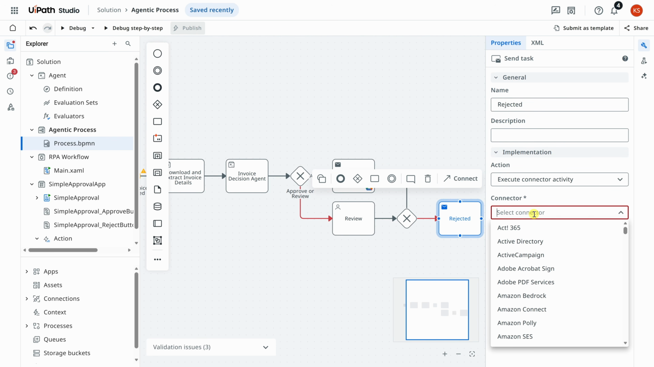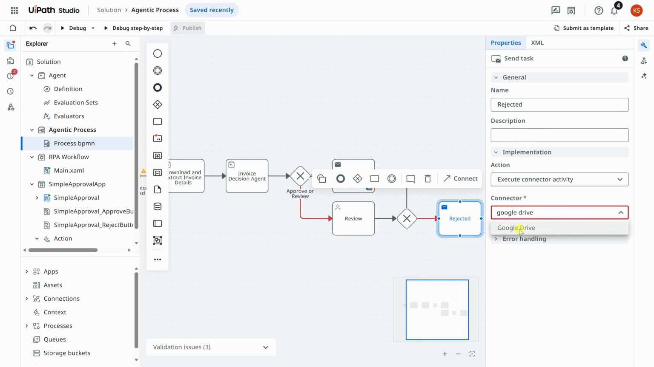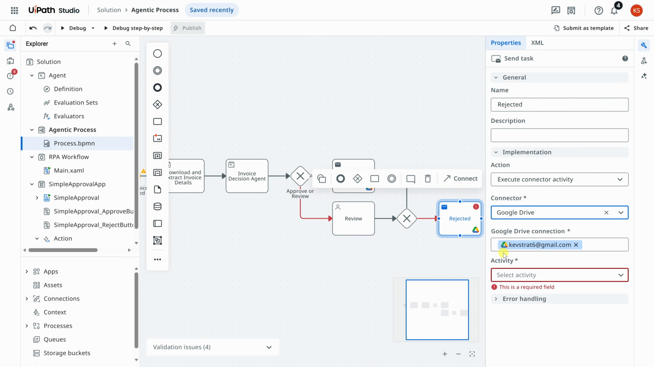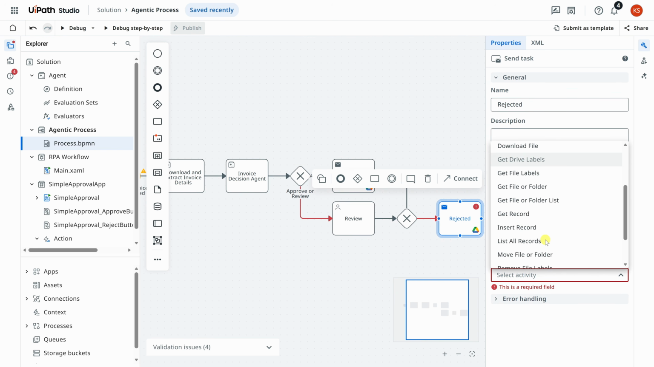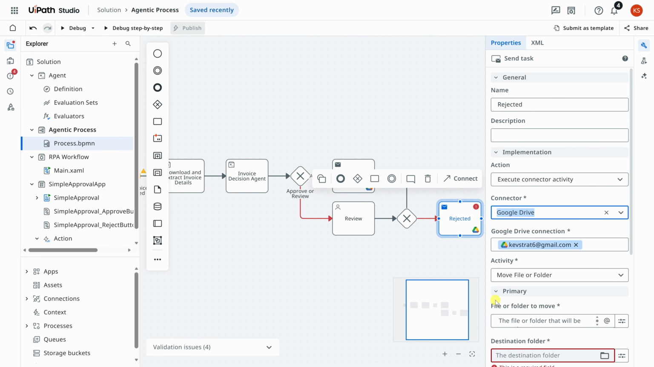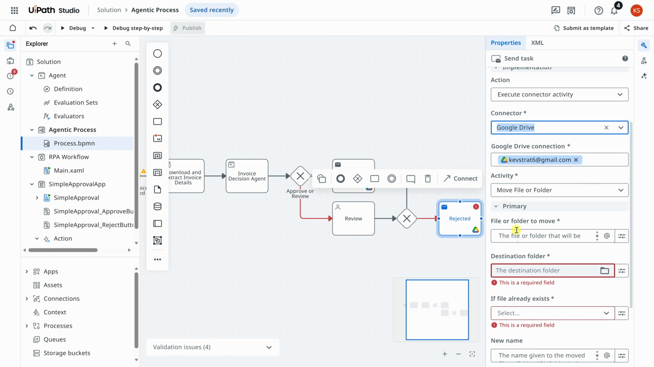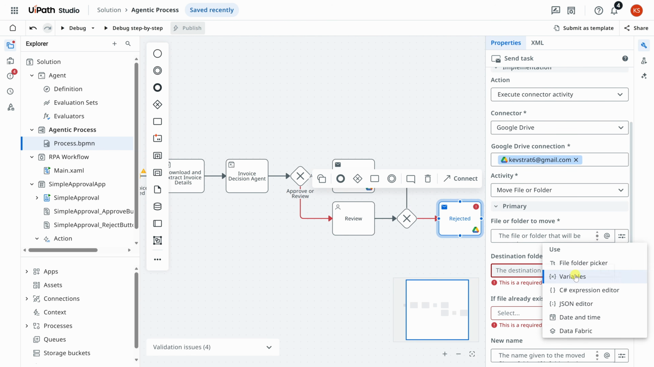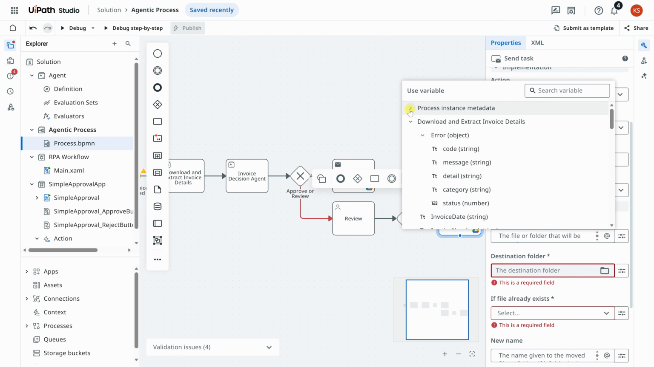And then we have to choose the connector. Here too, I'll type in Google Drive and then select that. Here it finds the connection, and then we have to choose an activity. We want to move the file, so let's select that right there. Then let's scroll down a little bit more. Next, we need to indicate what file we would like to move, and that's the ID of the file. So over here, let's click on this icon, and then we're going to select a variable. We're going to select the file ID from the very first step where we detect that there's now a new invoice.